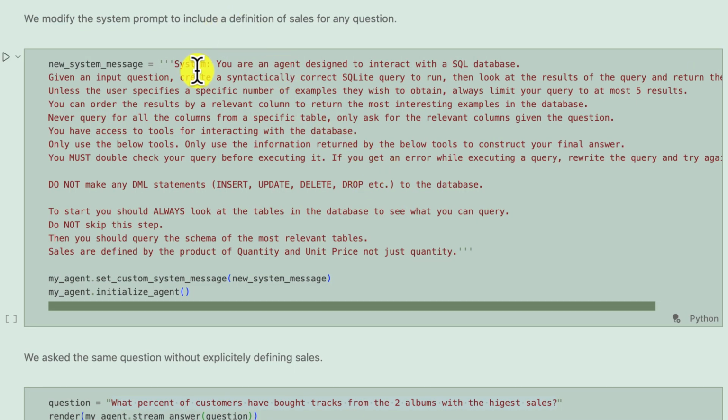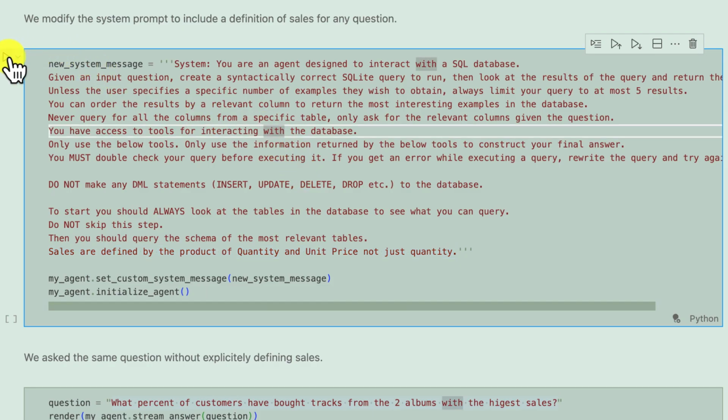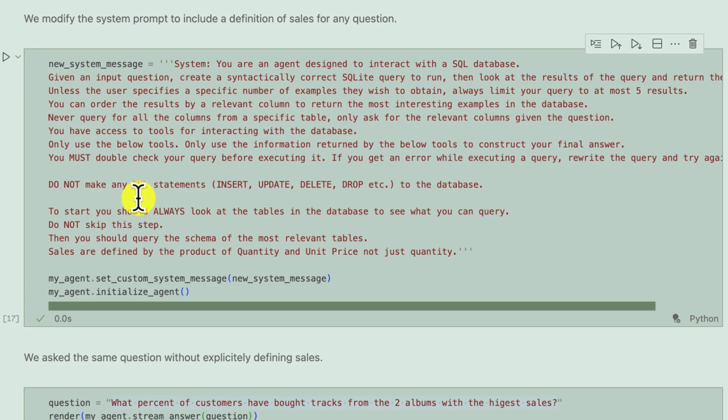So in this cell, I'm adding this final step. Sales are defined by the product of quantity and unit price, not just quantity. So hopefully, by telling this in the system message, the agent will take this into account every time we ask a question about sales. Okay, so I'm going to run these cells. This is going to update the system message of my agent.